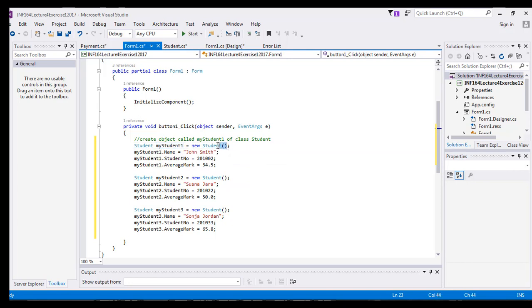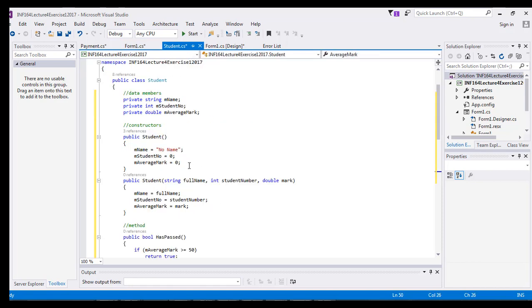Now look at this one here. Here you're calling the constructor that's not accepting any parameters. Let's go back to our student class just to have a look again at what that constructor will do. So it means that at that point, the values, the data members of your object will be no name, 0, and 0. That's what it says.